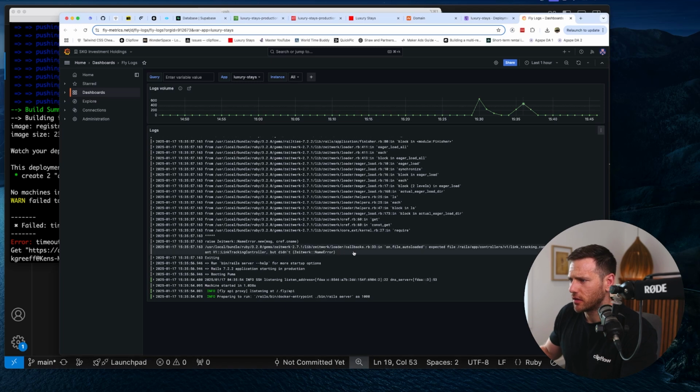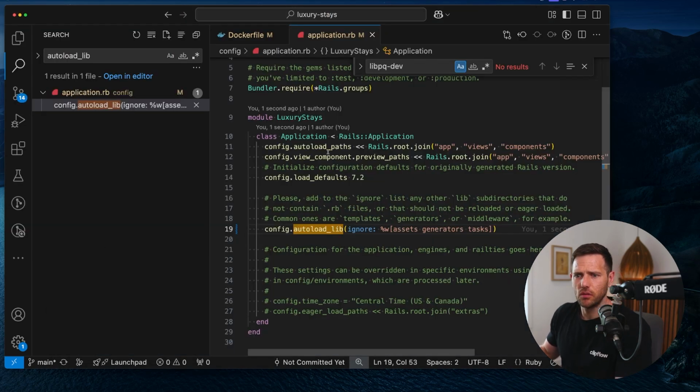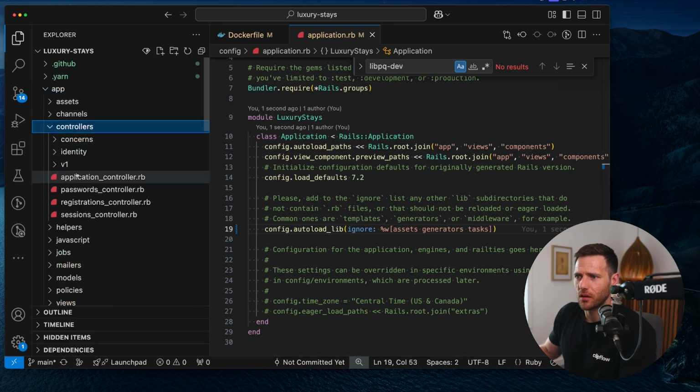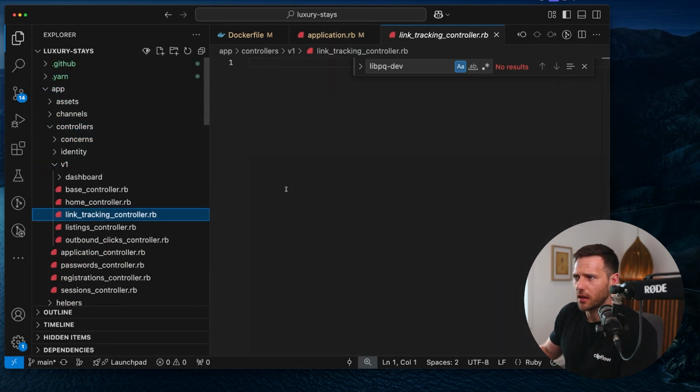So I'm just having an issue here. So you can see I've got this Zeitwerk name error. V1 link tracking controller is meant to define. So let's have a look. There's probably an issue in here. So, because I manually set these up like a goose, v1 link track.